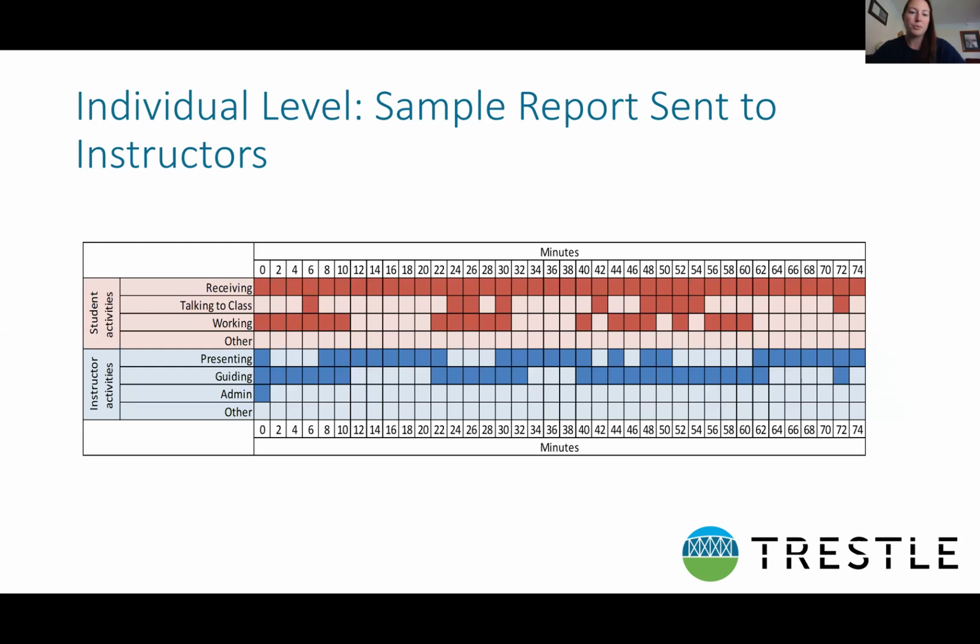So when we give them these reports, we'll show them 4 different types of graphs. We'll show them this basically time activity chart. So within these 2-minute blocks, here's what happened over the entire class period. So the students spent most of the class receiving, but they spent good chunks of time working in the class. And you can see a lot of switchback here between the instructors presenting versus guiding.